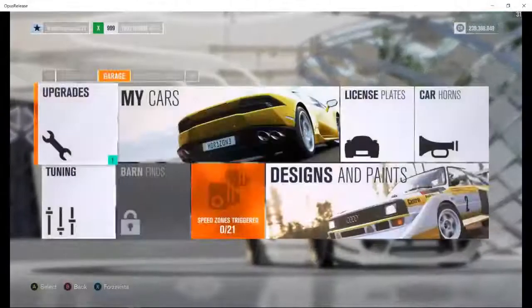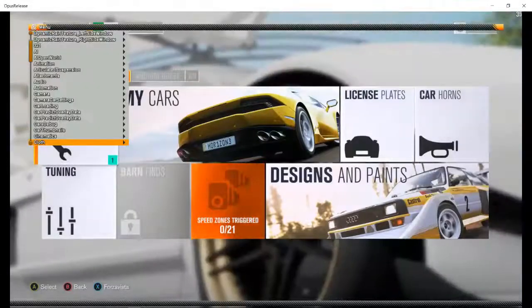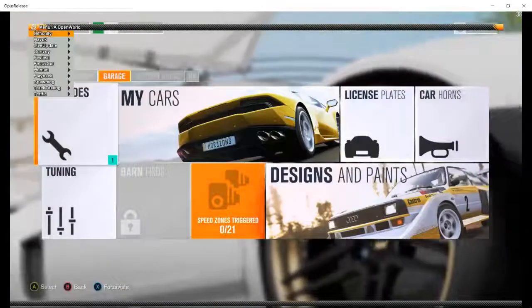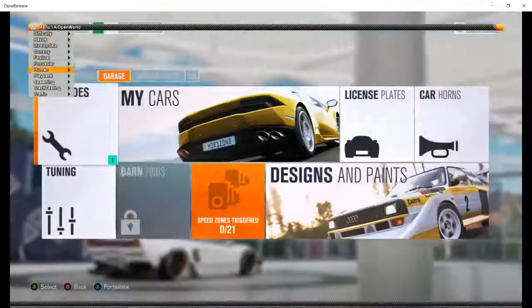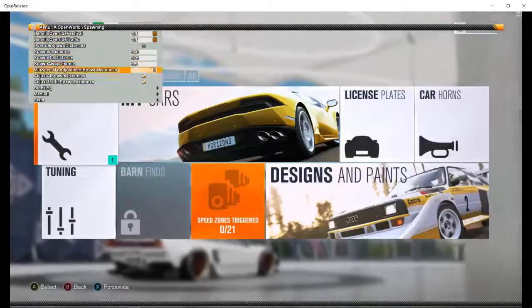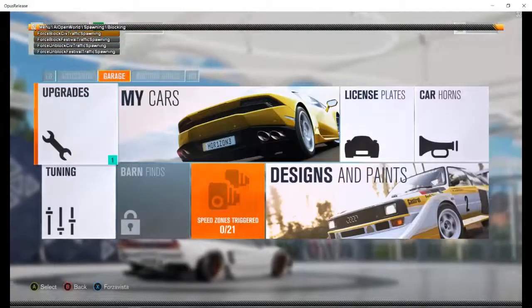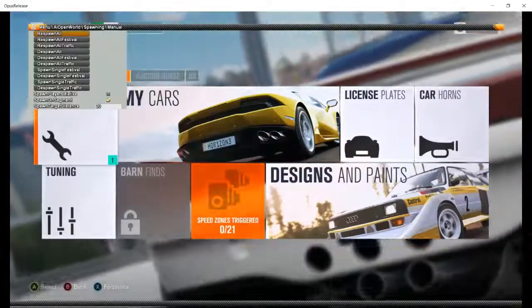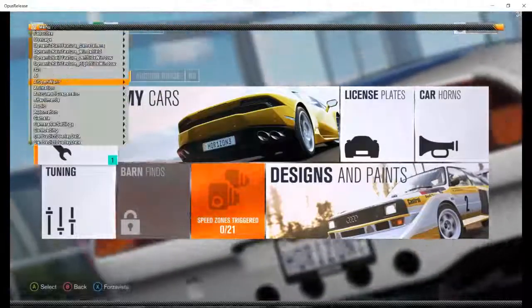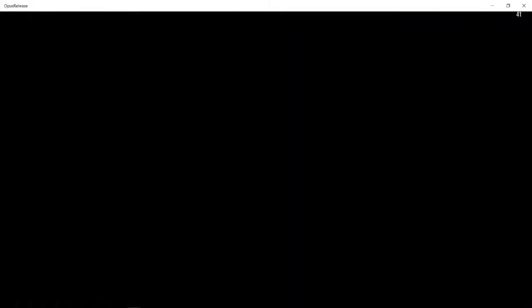Let me go ahead and take off traffic real quick. Go ahead and go to spawning, blocking, force, manual, despawn all. Alright, we'll show you.